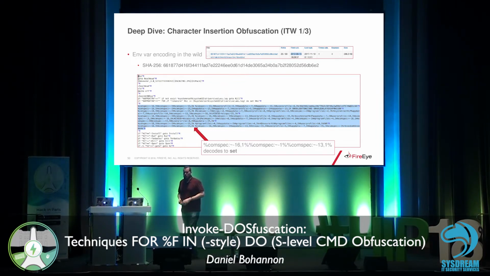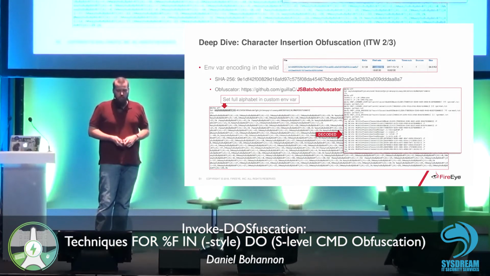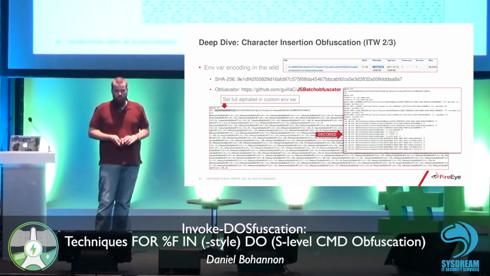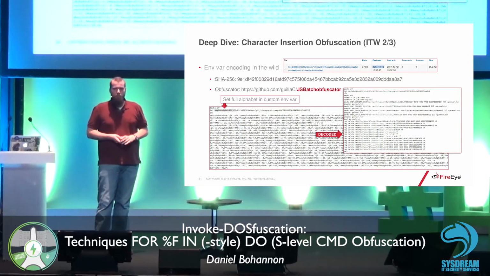This sample is a malware called Devourer from 2012, but it goes way back, a lot older than that, using environment variable substrings. Here's another one where instead of just using known environment variables, they set a custom dictionary into a custom variable, and then the rest of the command is just substrings of that custom environment variable. We've actually seen an interesting Chinese APT group use this. Pretty interesting stuff.